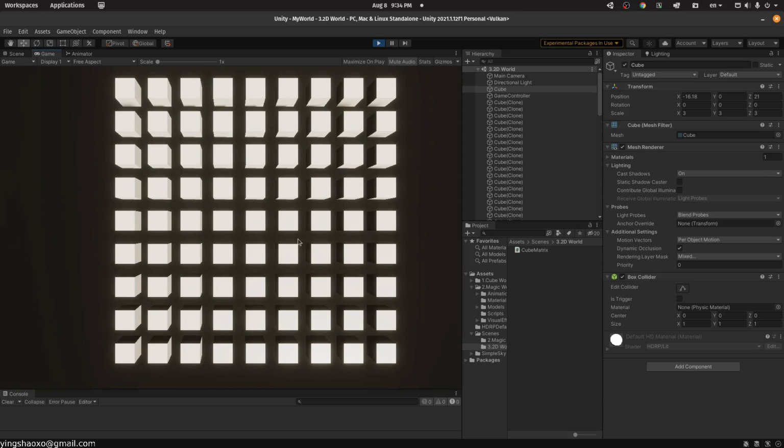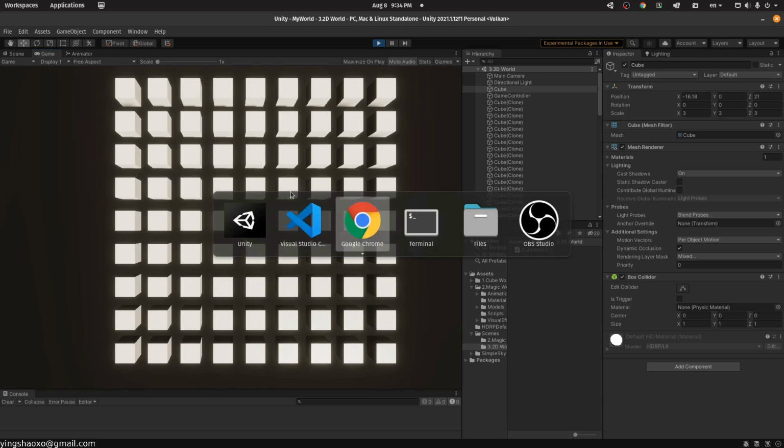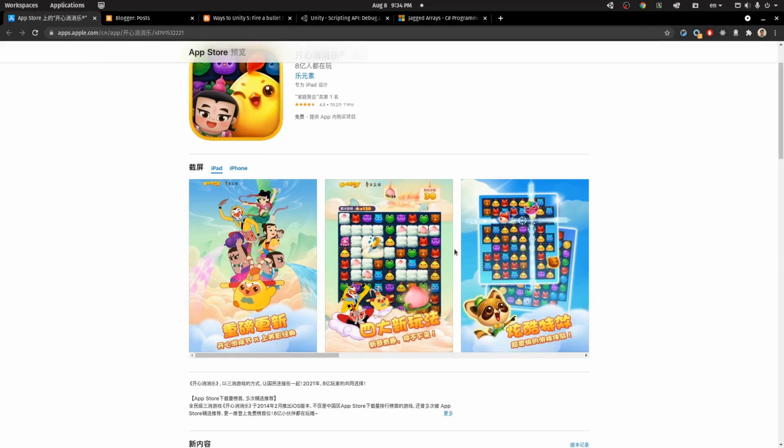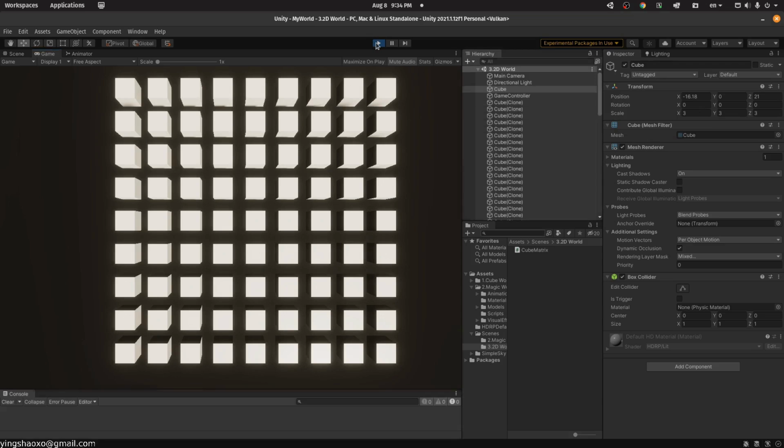So for now, we got a perfect matrix. Yeah, what I'm gonna do is to use our mouse to collect those cubes and make them disappear. That's a general action for a game like this. You know, when we touch some item or touch some object, that object will disappear. That's what I'm gonna do. So how can we do that?